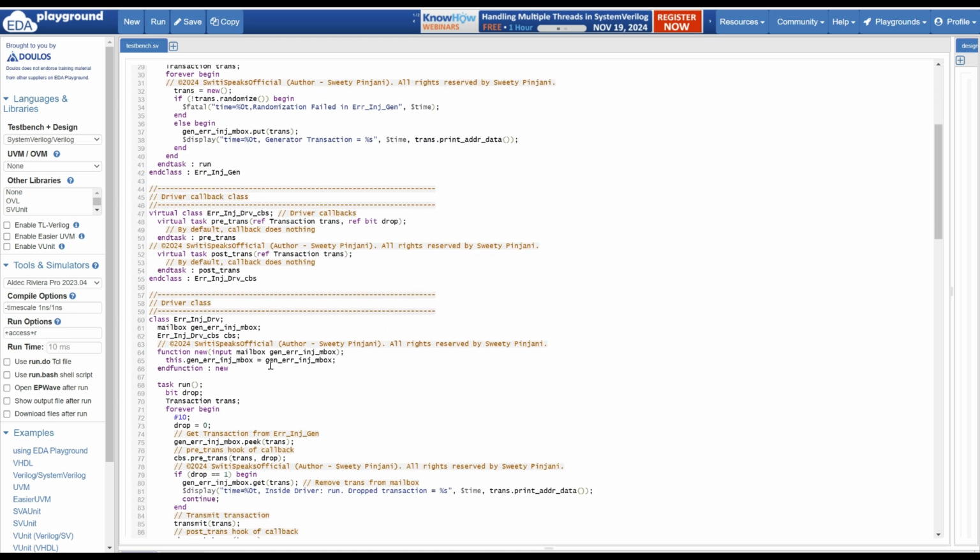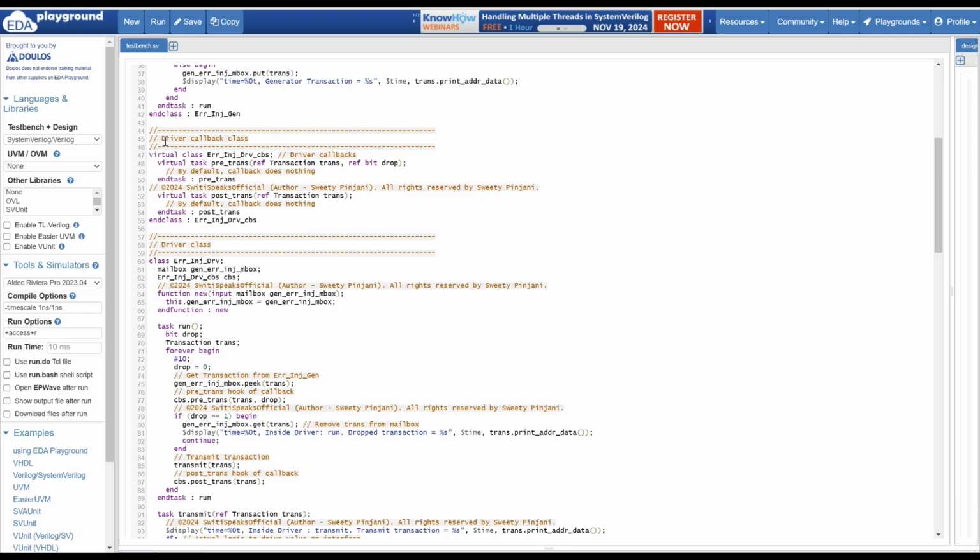Now understand the driver class. Before the driver class, we'll have a callback class. I have explained about callback in detail in the previous lecture in this series. You can go through that in detail. You will understand what is callback. In short, callback provides a hook.